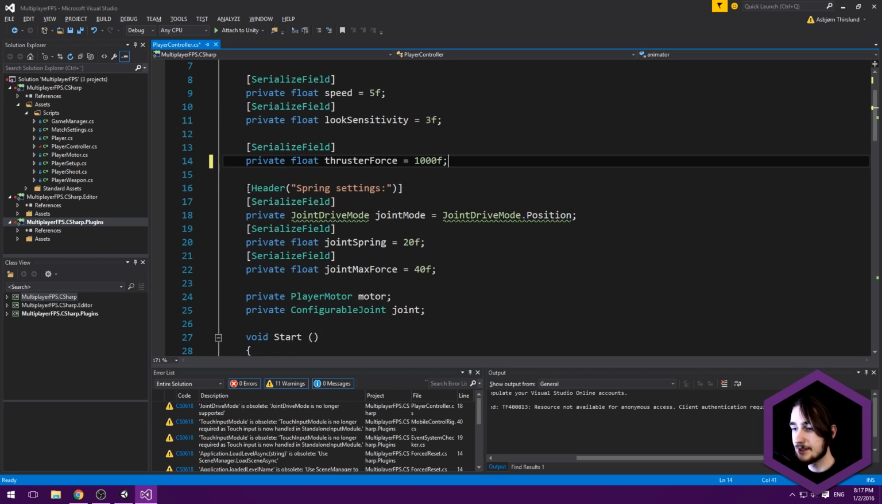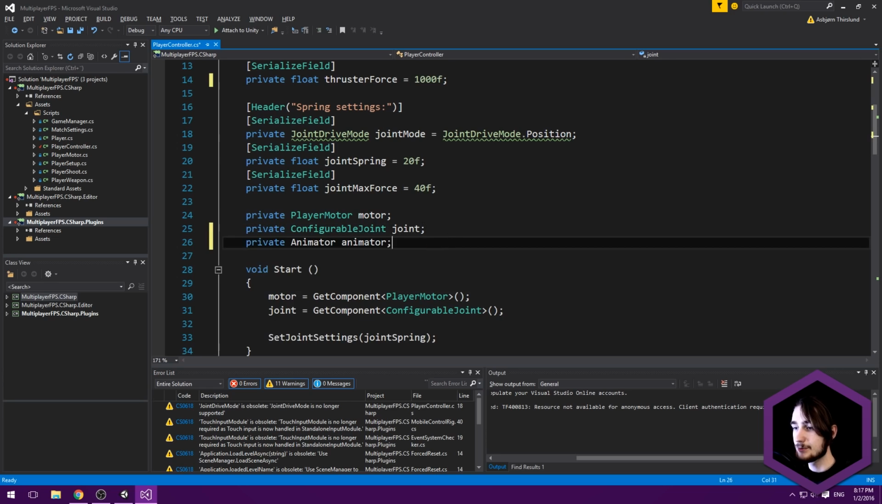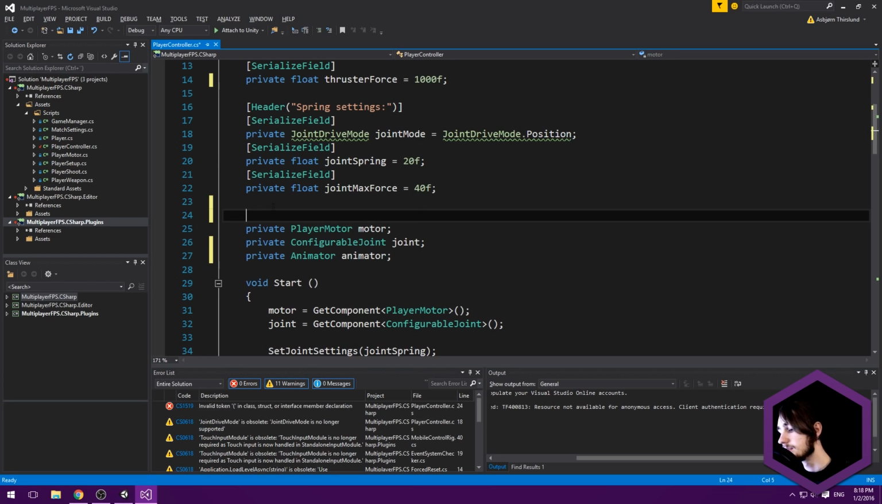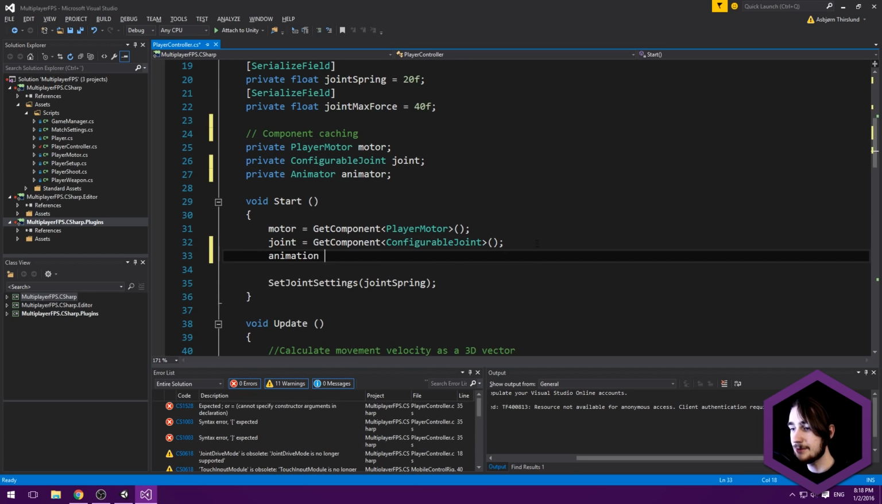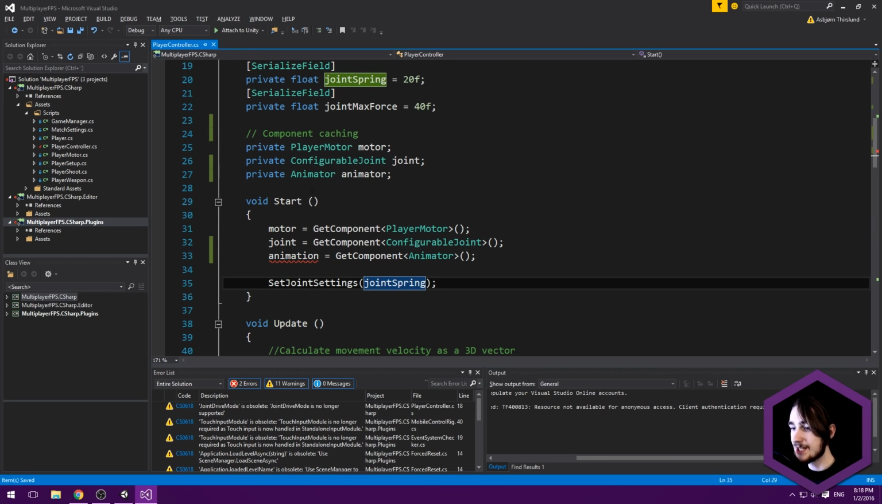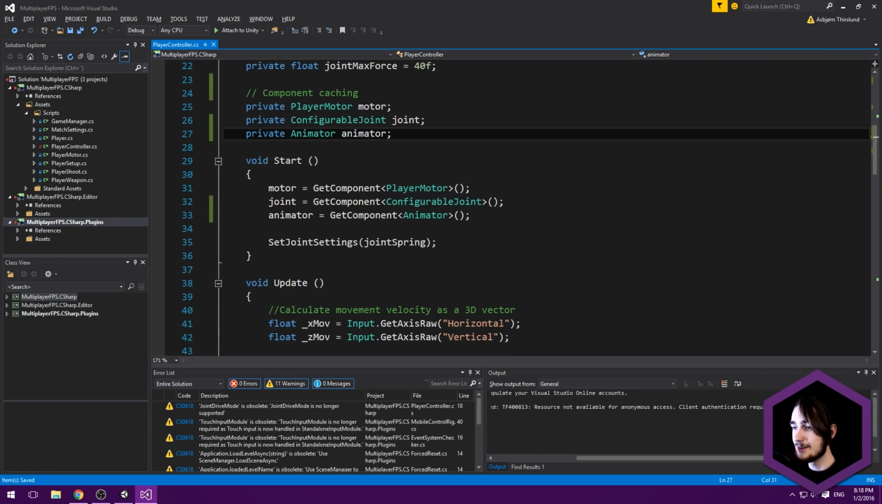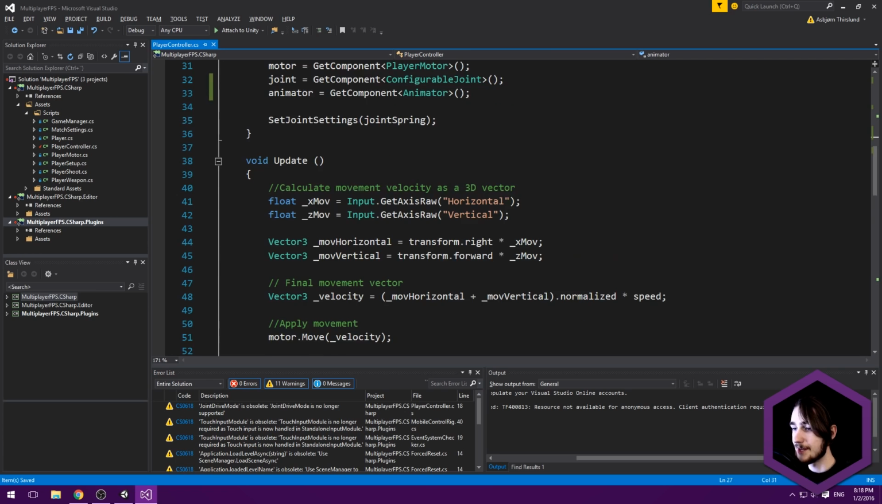Let's move this down here where we cache our components. So this is component caching. And then here we simply add it. So animator equals get component animator. There we go. And we're sure it's there because, again, animator, not animation, because we required it up there.